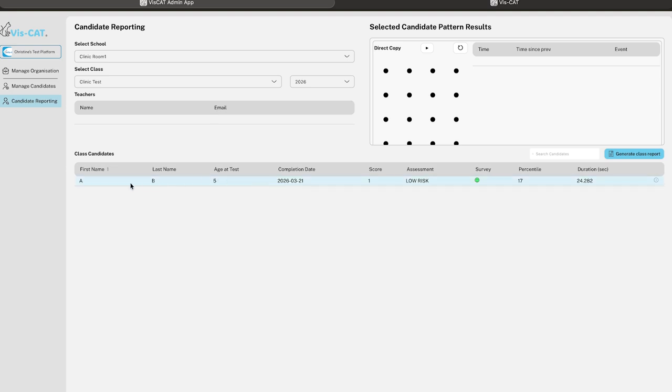Let's use child AB. They're aged 5 and they got a score of 1, which is deemed low risk for their test. They completed the survey, which showed that they had fun, and they're ranking in the 17th percentile, and they took a little under 25 seconds to complete the test.